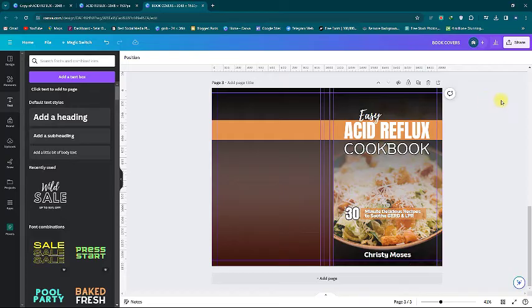This is the front of the book cover. This is what I want for the front. Now let's come to the back. At the back, I want the title. In fact, most people come here at the back and write about the author. That's not what I want.